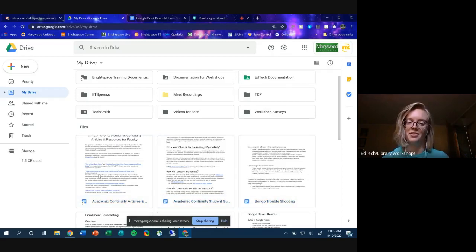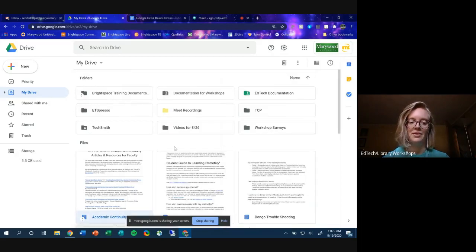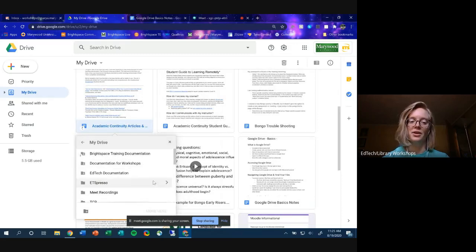So much easier than doing it manually, I guess. Clicking and dragging is the best way to go. Though if you did want to do it more manually, you can right click on something and click on Move To, and then it opens that same little organization panel that you saw in Shared With Me. So whatever way you like to do it, you have both options.